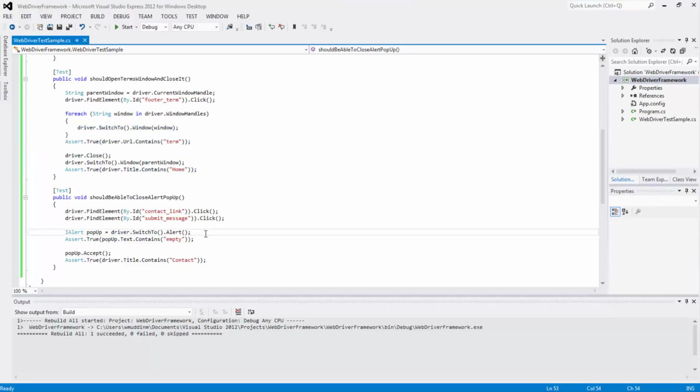But the key thing to take away from this tutorial is that it is purely because of this method here, the switch to method, which gives WebDriver, in this case, robustness in trying to handle additional windows which are generated as part of interacting with a web browser. So in this video, we learned how to basically use this switch to method to handle windows and to handle alerts.